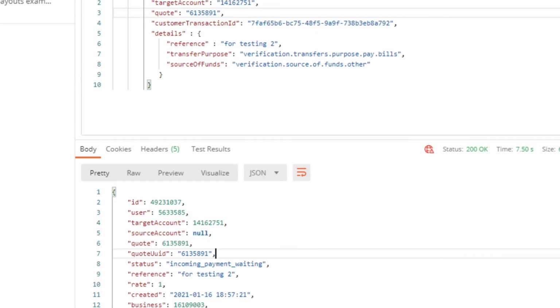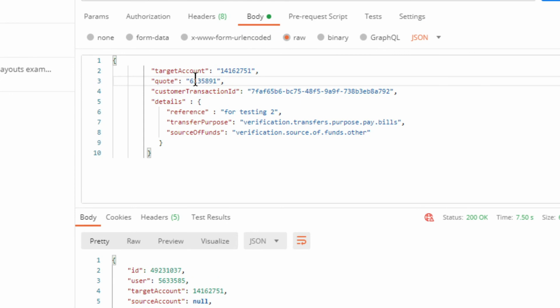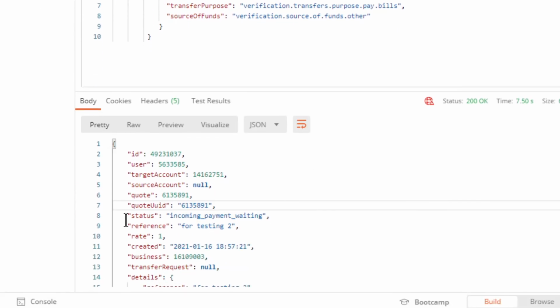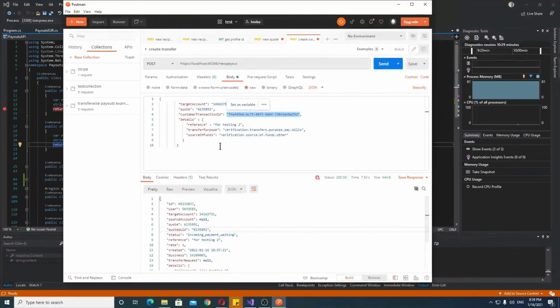But other than that, as you can see, the quote has to be unique, and customer transaction ID has to be unique, and that is something that you generate in your own system, basically for your own database reference, and then you can retrieve them like that. So this is how you deal with those payments.